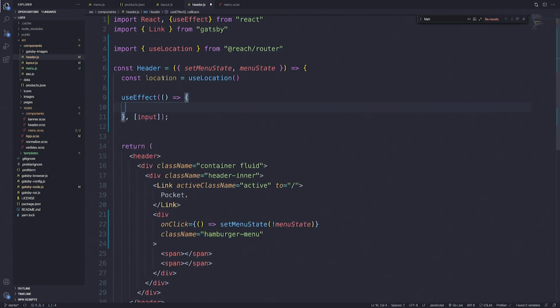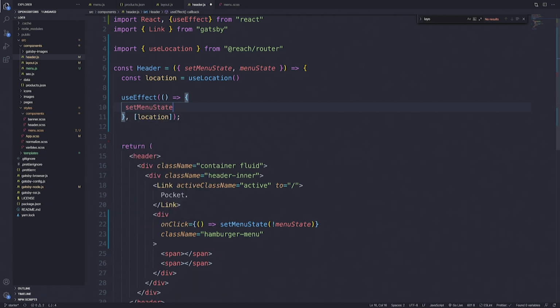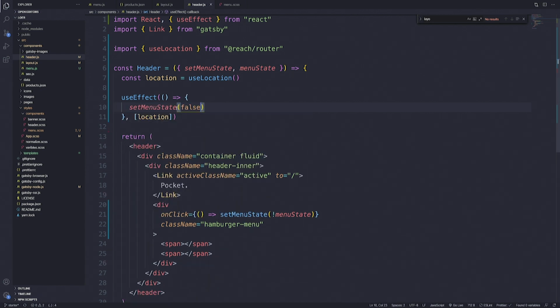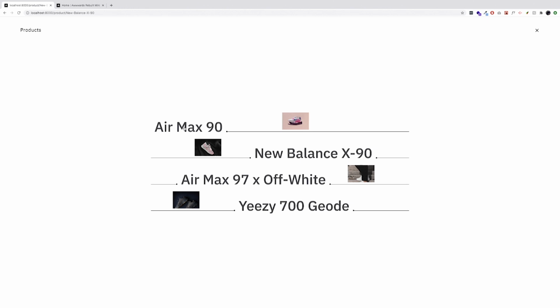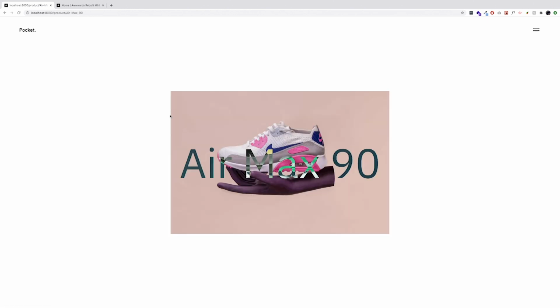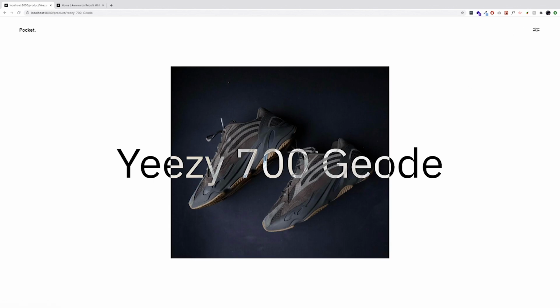So in the use effect, we don't need a cleanup. Our dependency is going to be location. So when location changes, we're going to run whatever is in this use effect. And what this use effect is going to do is set the menu state to false, meaning that it's going to close our hamburger menu. So if we take a look now, we are on the New Balance X90 product page. We click on the hamburger menu. We want to switch to the Air Max 90 page. We are suddenly switched to the Air Max 90 page. We want to go to the UZ700. It will switch.